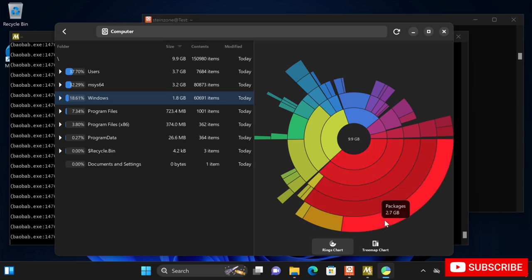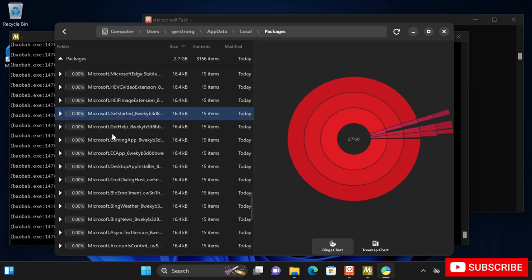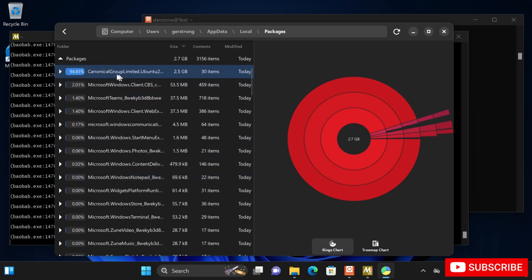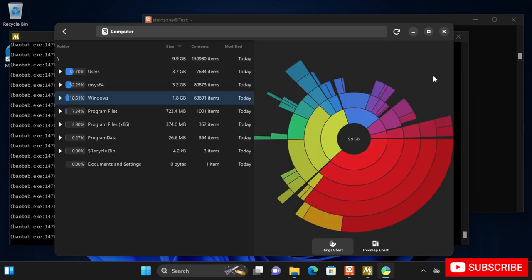And for some reason, packages. Why is this? Wow. This seems to be Microsoft's WSL stuff. Yeah, Canonical Group Limited. That's the whole Ubuntu installation that is set up here. So yeah, Baobab even detects this. Isn't it amazing? Yeah, I really like this tool.